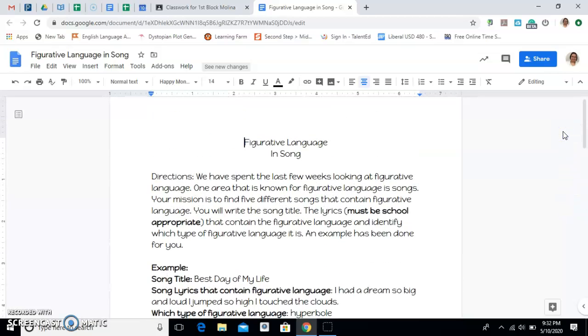So once again, you'll type in, you have to do 5 songs. And you will have a couple days to do it. It is a fun assignment. I do enjoy this one.